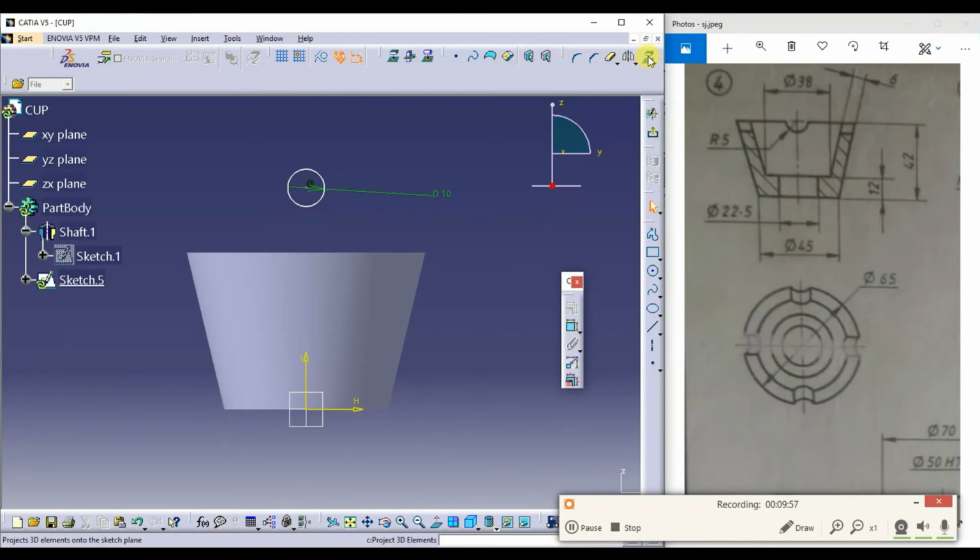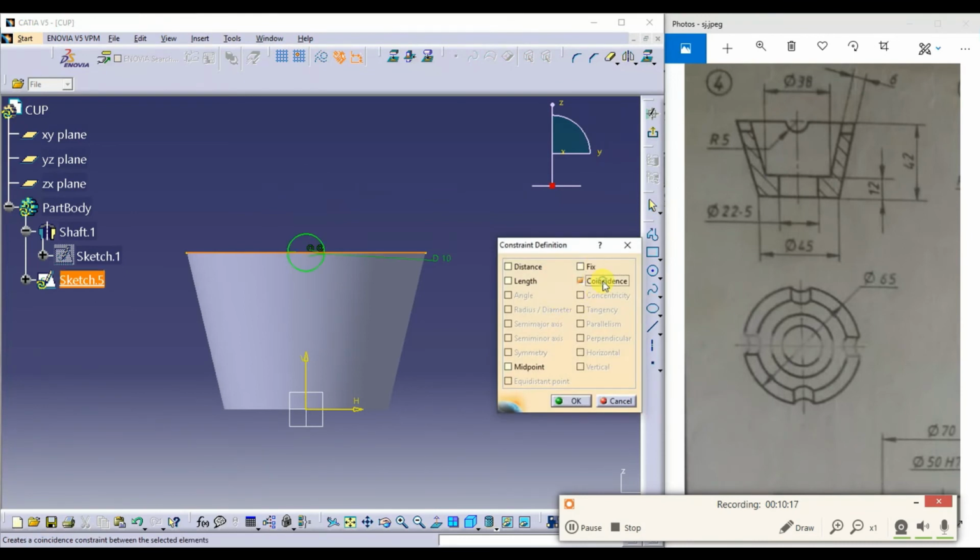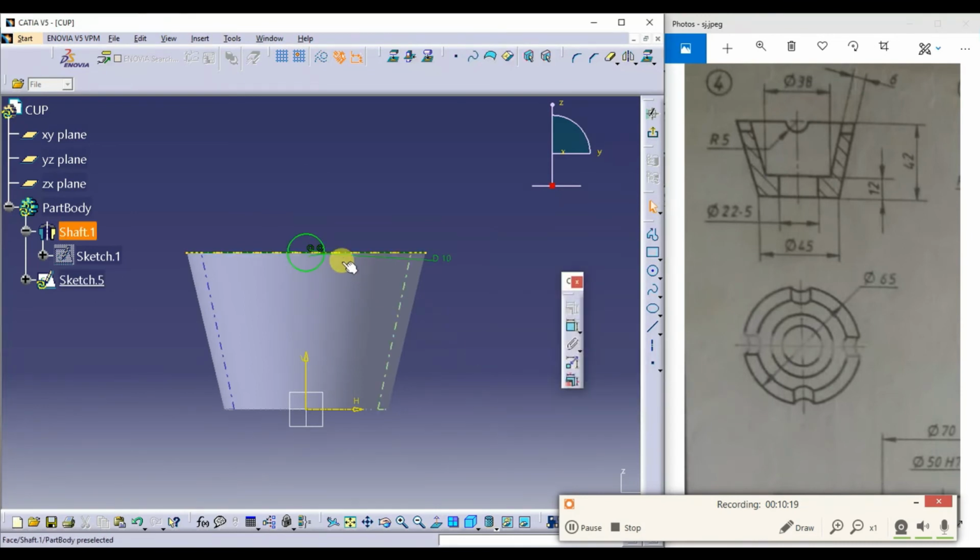Next, I'll use one more command called project 3D elements. I want to project these lines, this line. Then I'll select the center of this circle and this line. Then I'll give the constraint. The constraint is coincident, so that the center of this circle will sit on this line. Then I'll go for the trim of the extra portion, this and this. Then I'll exit from the workbench.